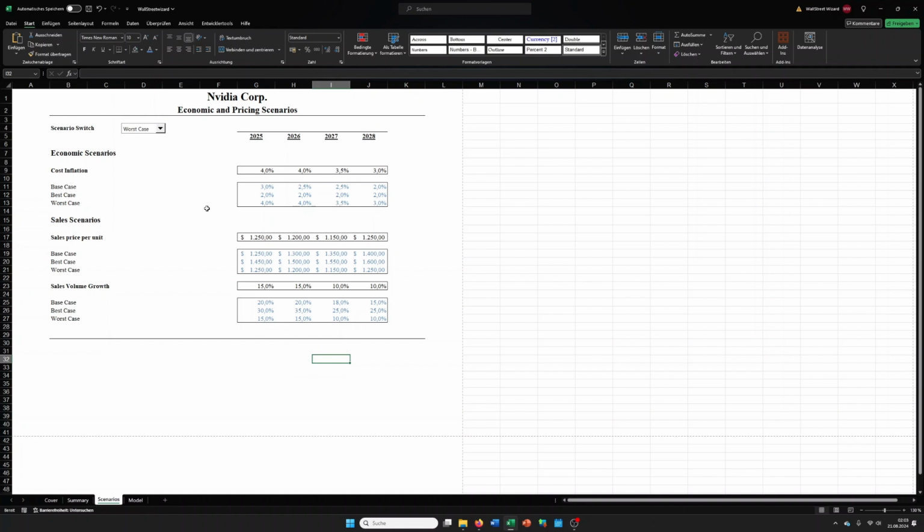And yeah, that's it. We successfully built a scenario analysis page that let us toggle between different economic and sales scenarios using the choose function. And this model now gives us the flexibility to explore how different assumptions impact Nvidia's financial performance. Well, at least it will if we go into the model. As we see, the scenario switch is working perfectly fine. It's pulling the correct numbers for every case here.